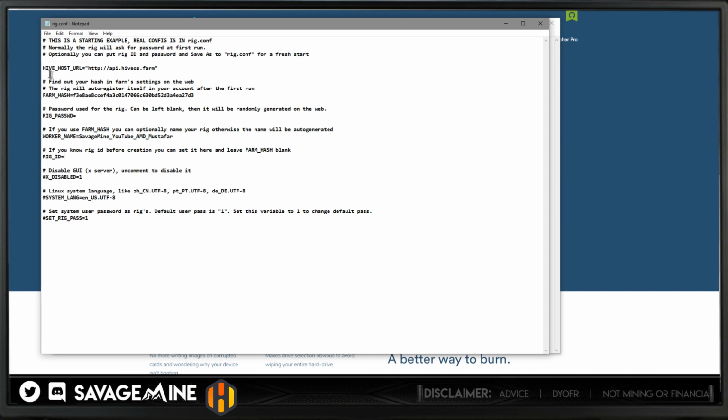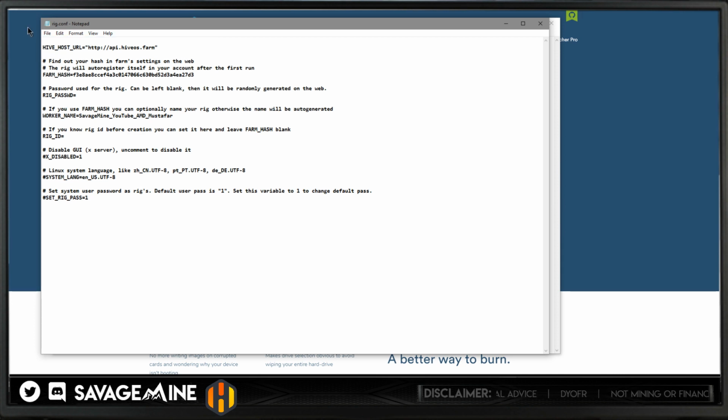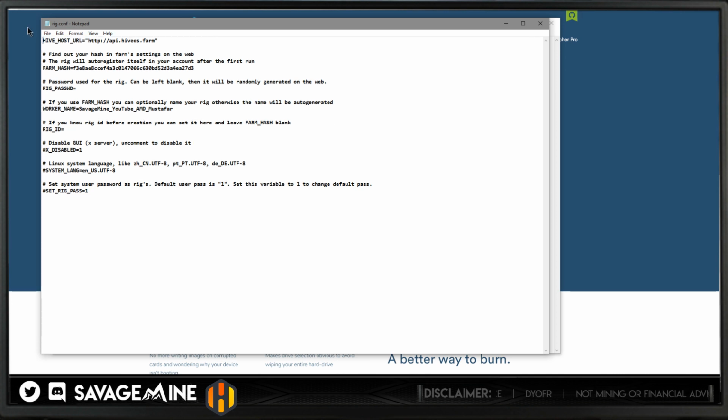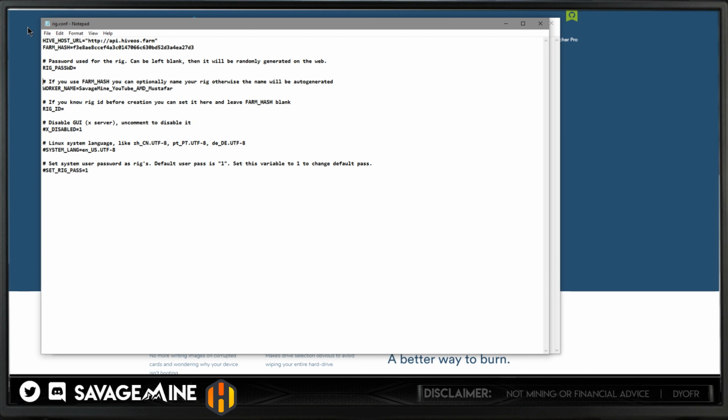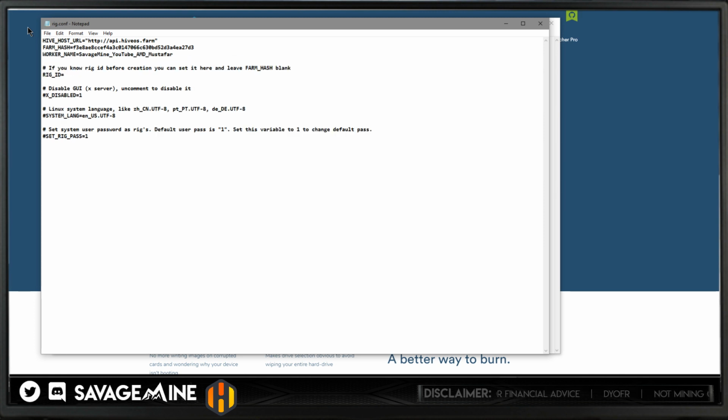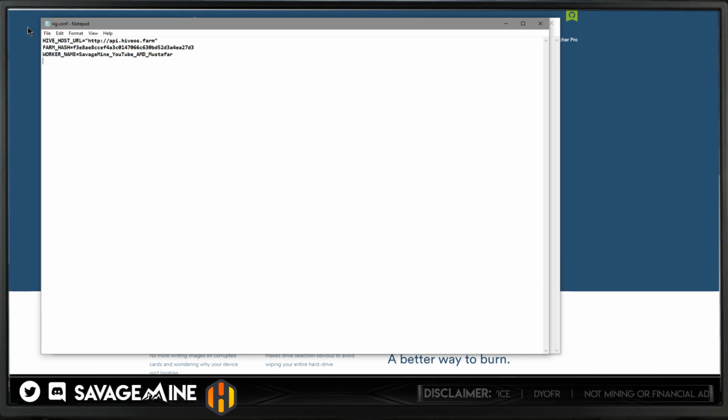Same thing for the password. I would leave Hive host in here for sure. But yeah, that's pretty much it. You could clean it up and have it only have what you need, which would be Hive host. Here's what I think you could do, if you really wanted to. So you could have it look something like that, and that would probably work as well.